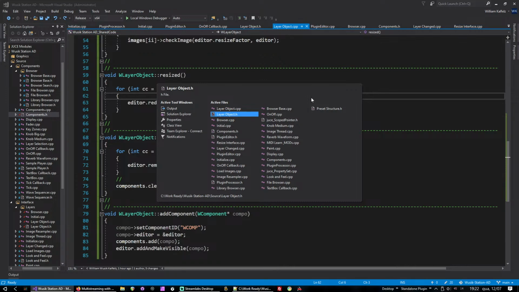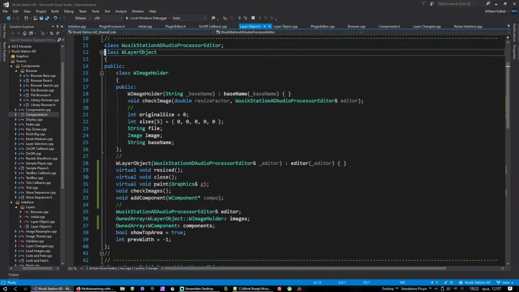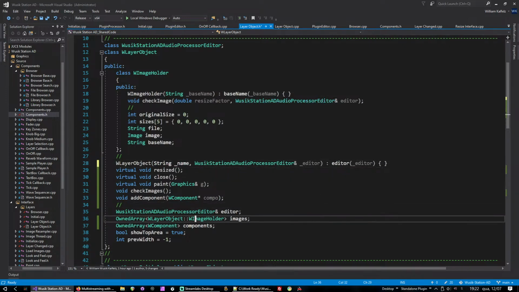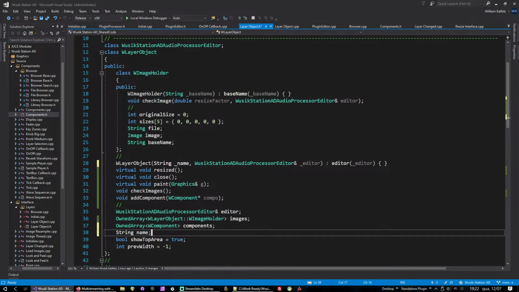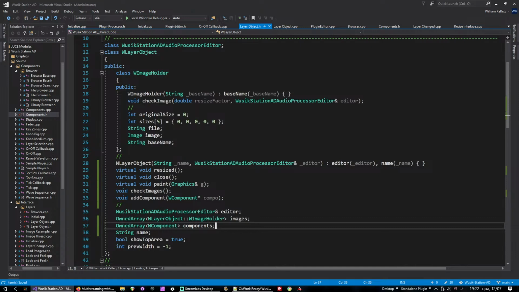So let me check one thing now. What I want to do is change another thing on the layer object, which is to actually put a name there. Then I can later use this name for something else. We'll see in a minute or two. Then I can also create a skin settings file. I'm just going to call this a settings file for the layer object.